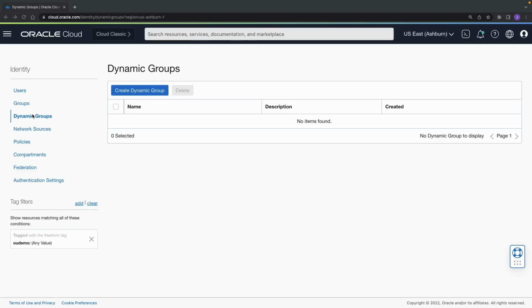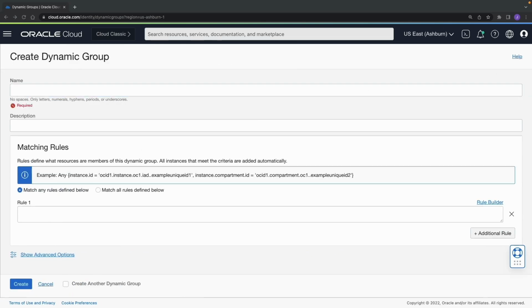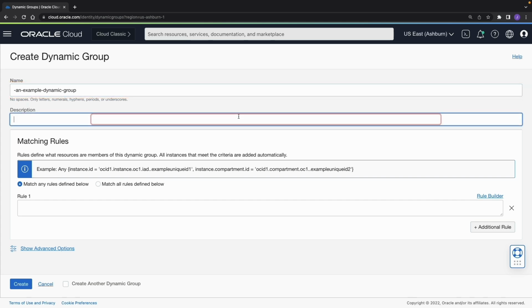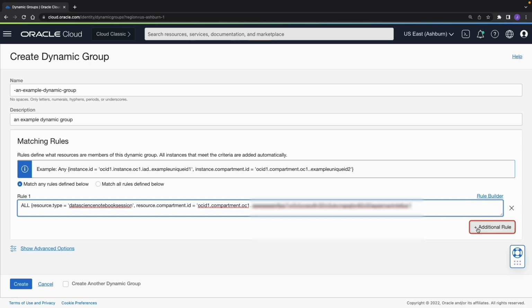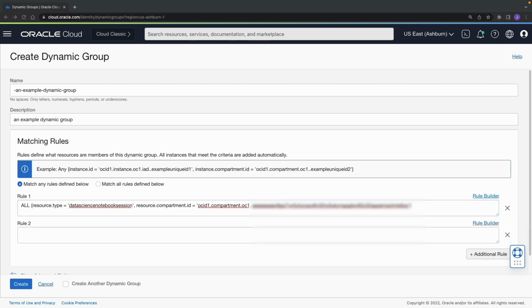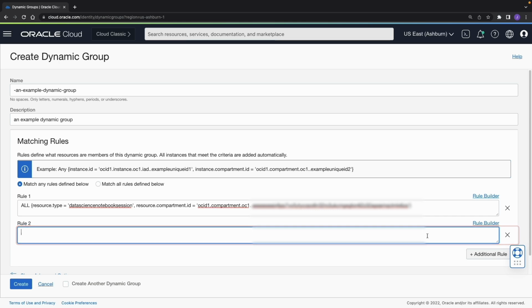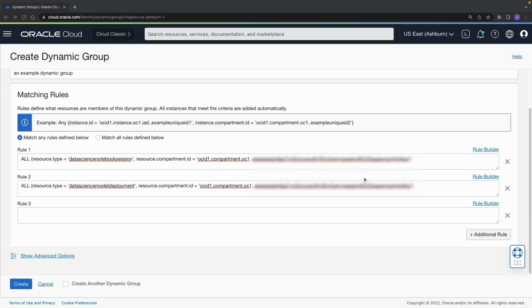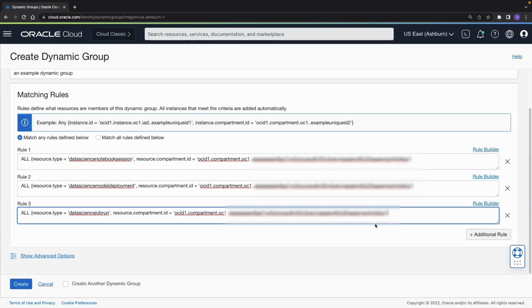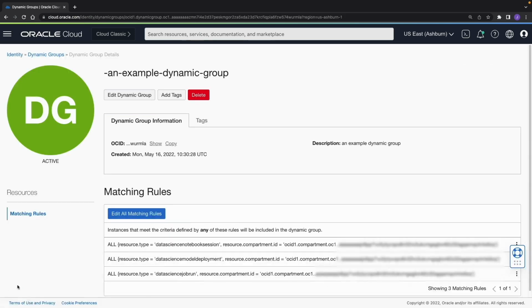Now moving on to dynamic groups. From the Identity console, go to Dynamic Groups and click Create Dynamic Group. Give your dynamic group a name and a description. Now we're going to enter some matching rules. And remember, we looked at the 3 important matching rules for data science resources. The first rule is for data science notebook sessions. The second rule is for data science model deployments. And the third rule is for data science job runs. And we're replacing the compartment ID with the compartment we created earlier in the demo. Click Create to create your dynamic group.